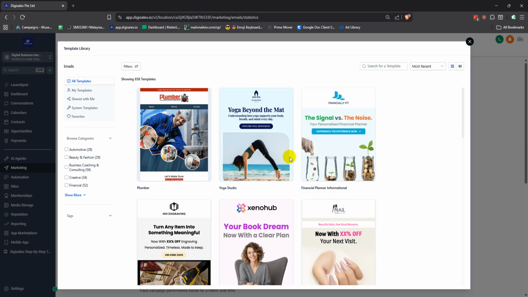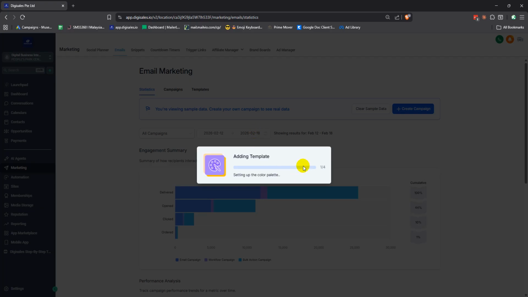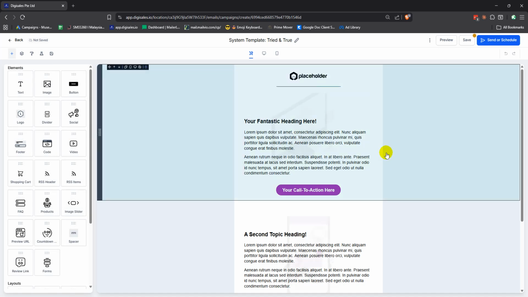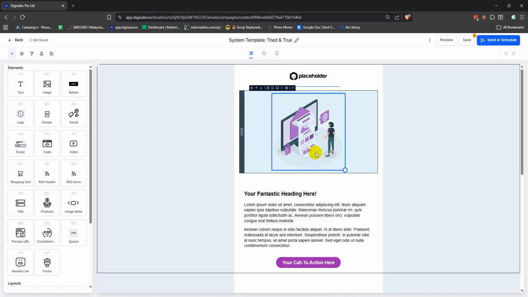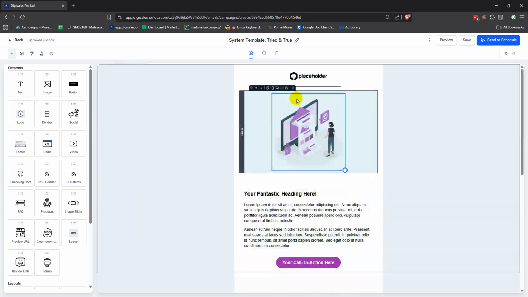And you're going to see a lot of choices here, but to be very frank, you don't really need any of this. We're going to go for a simple one instead. So let's choose this thing called most popular and look for simple. All right, we'll click on choose template. Okay, so that took a bit of time to load this entire thing. Okay, so we're going to make a bit of changes here.